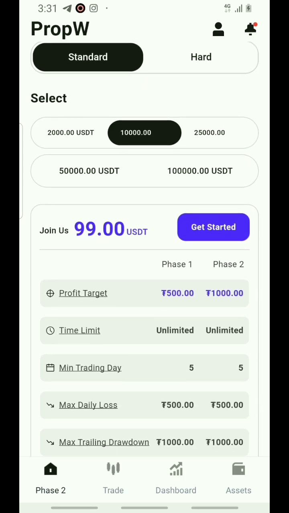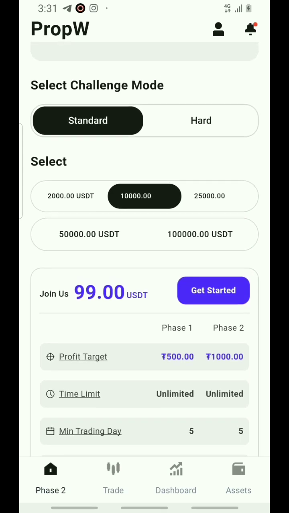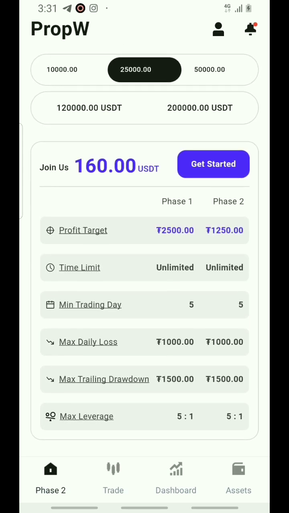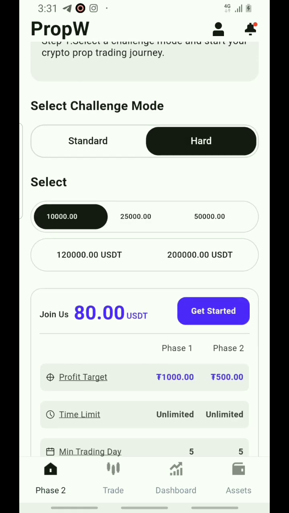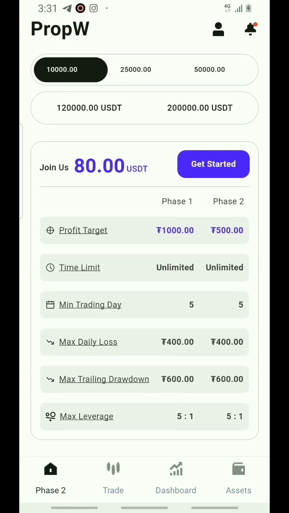So if you are taking hard mode, just know that your maximum daily loss here is just $400, and then your maximum trading drawdown is $600. Now this maximum daily loss, if you are trading and you exceed the maximum daily loss, just know that they will still close your account. Like, you will lose that account if you exceed this loss.